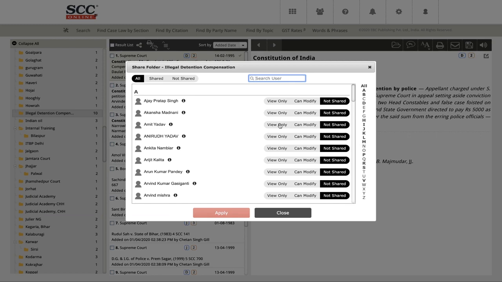The beauty of sharing a folder is that you can share it with a lot of people, and you can all collaborate and work together. So for now, let's say I choose Akansha, so I can modify, apply. Now the folder sharing is updated.